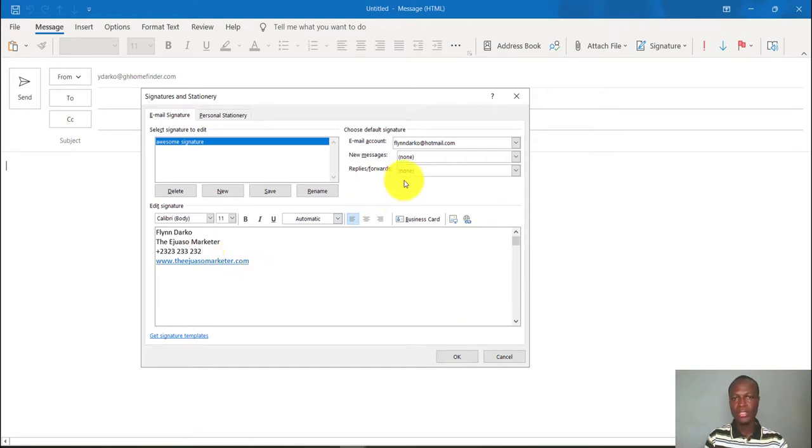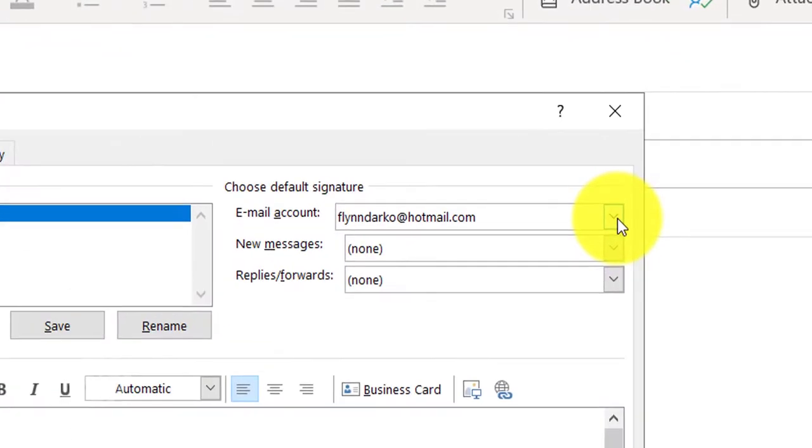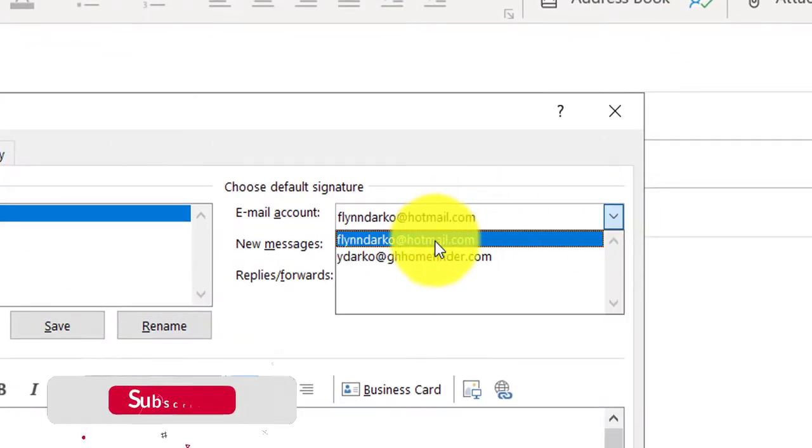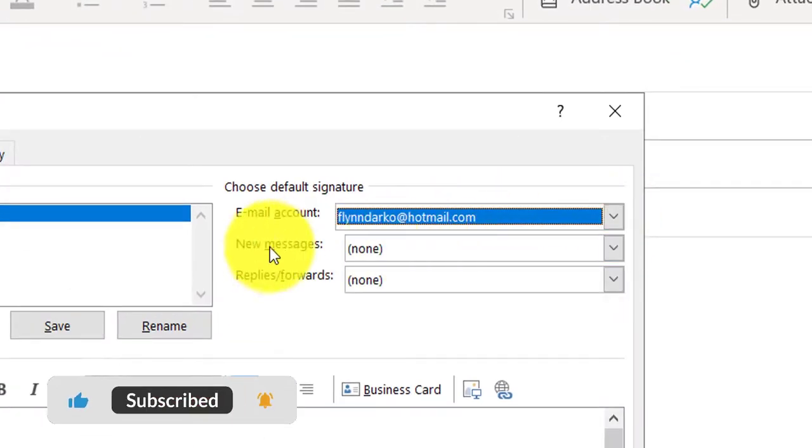Now we are not done yet. You need to assign this email signature to a particular email account. Maybe you have multiple email accounts in your Outlook. Whenever you create an email signature, you need to assign it to a particular email account. In my case, I'm assigning it to the first one, my Hotmail account.